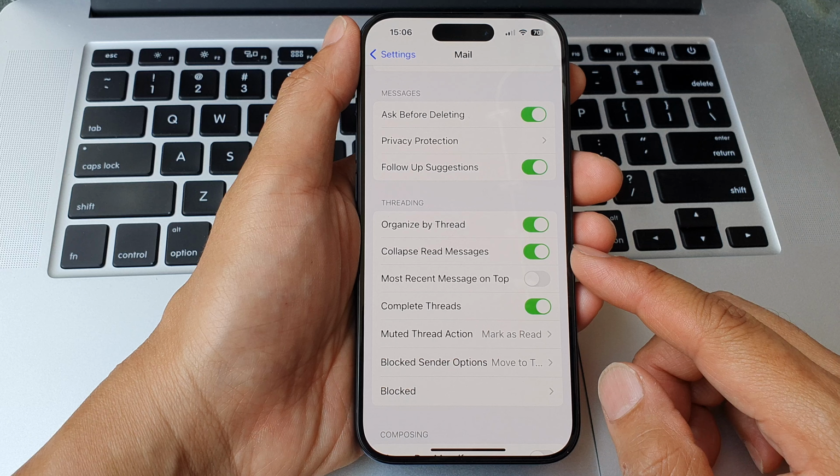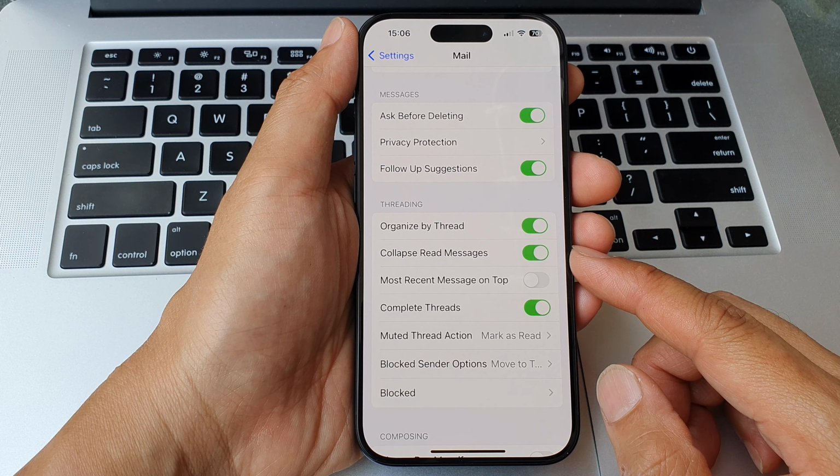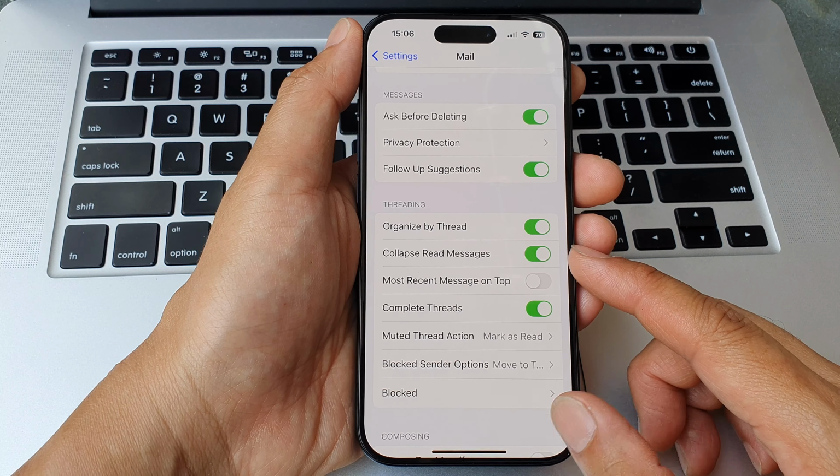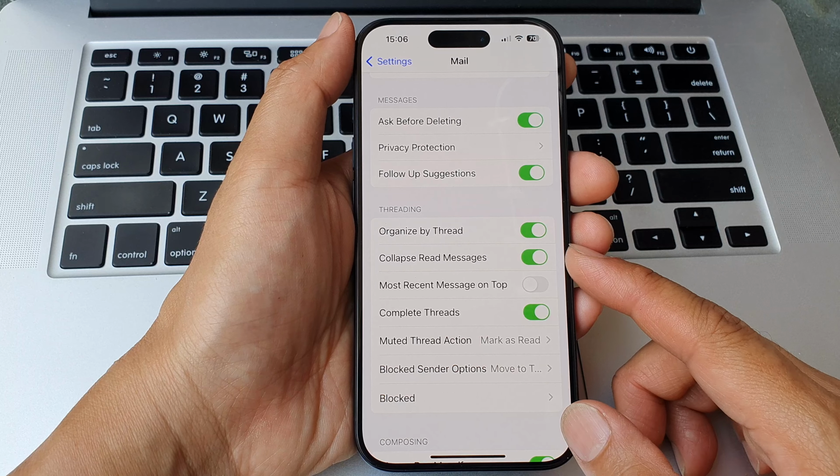Hey guys, in this video, we're going to take a look at how you can turn on or turn off collapse read messages on the iPhone 15 series.